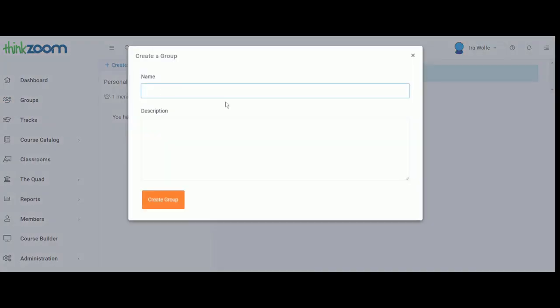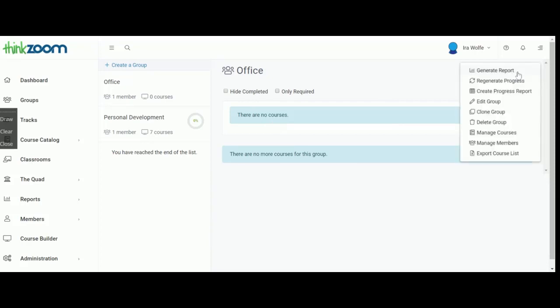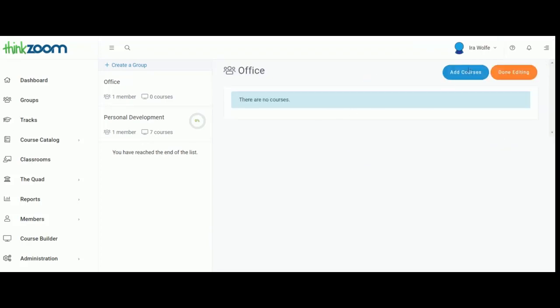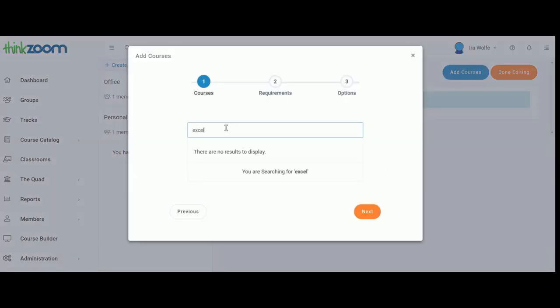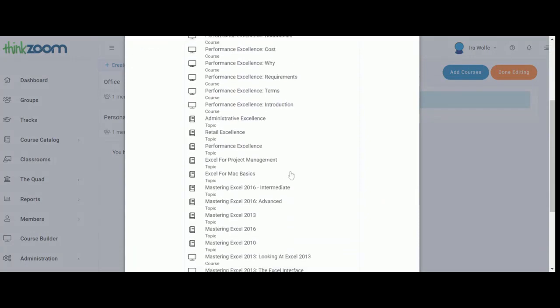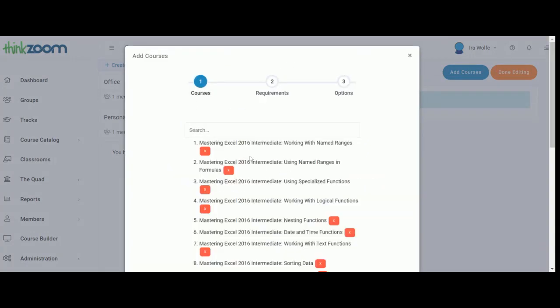and let's say we want to do Office. So that would include Word and Excel and PowerPoint. Come back here, create the group, and then you have no courses listed. So we can come over to Admin, we can manage courses, we can add courses. We can come back and do the same thing. And let's say we want to do that one.